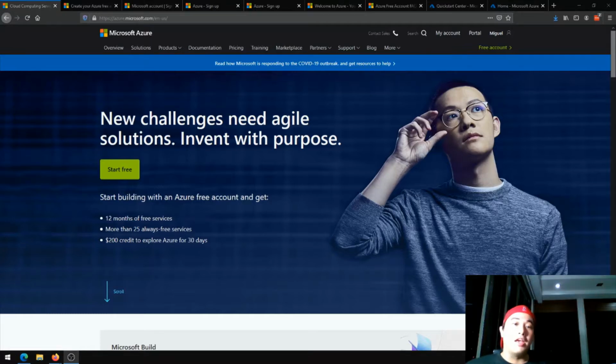What we're going to be doing today is signing up for a free account and deploying a website or a web application in a couple of different ways. But the first thing that we need before we get started is an Azure subscription and an Azure account.